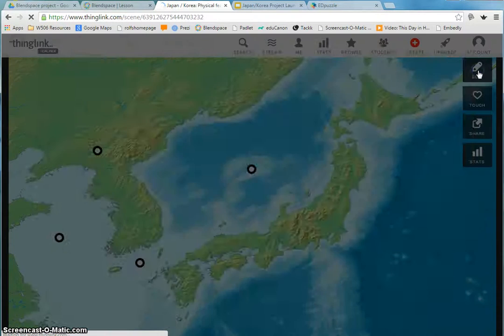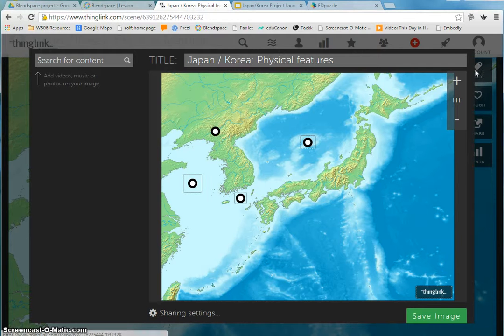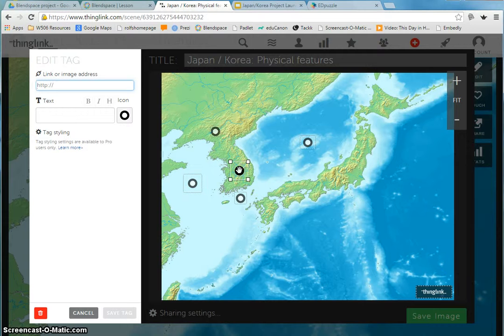So if I want to add a tag, I just hit the edit button, and I come over here and I can add a tag. Let's see, we're going to go and add a tag here. And I just simply click. It brings up this box here. I can name it South Korea. We can actually add a link or an image to that.